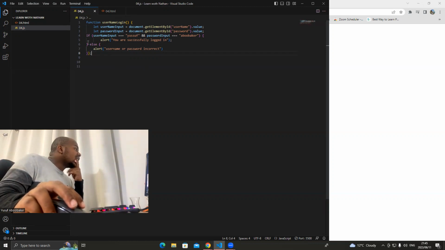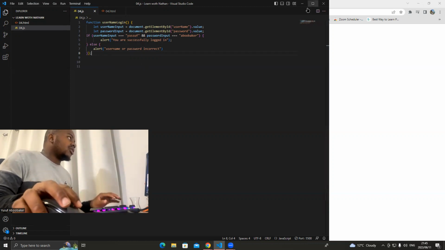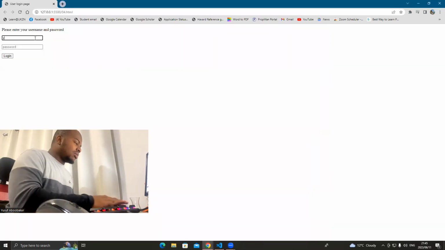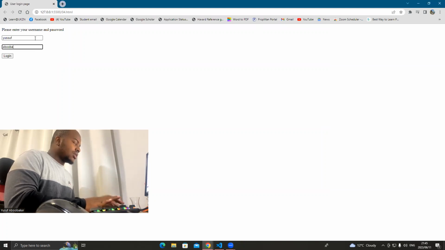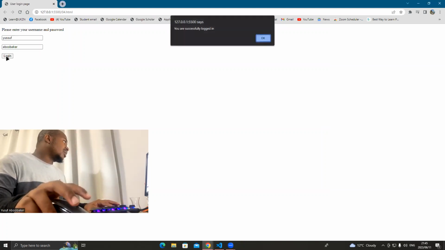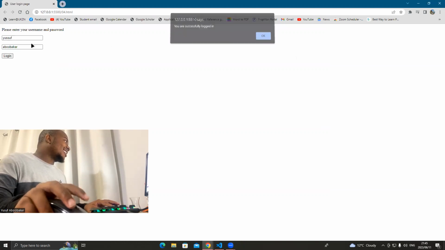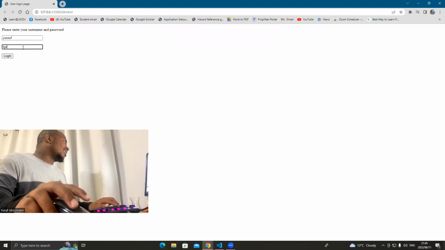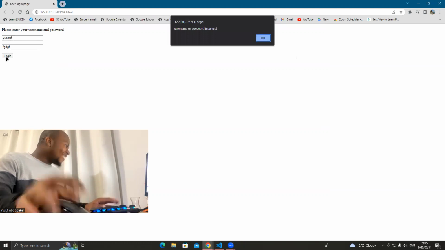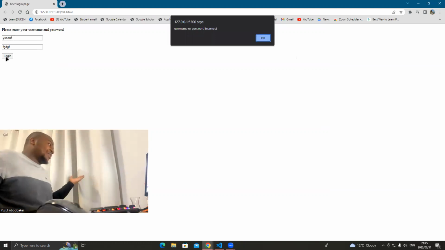Yeah, so basically, if the username is Yusuf and the password is Yusuf Maker, then it'll say I'm successfully logged in. If not, then it'll say incorrect. Okay, let's try this out. Username with the caps, let's minimize the caps. It's successfully logged in. And then let's say it's Yusuf Maker. What? Okay, I created it.